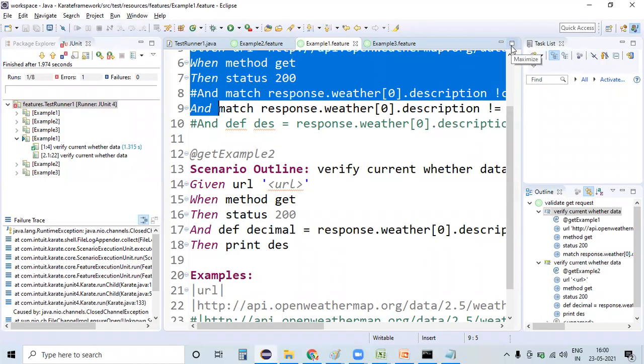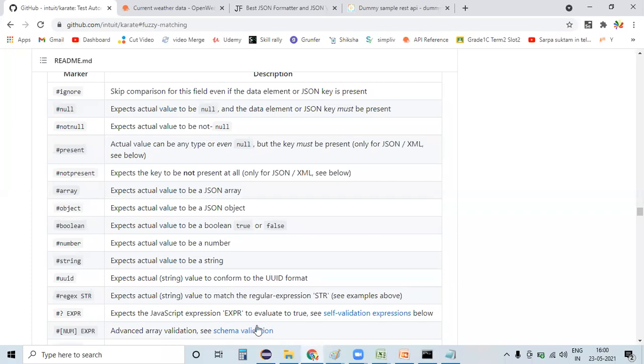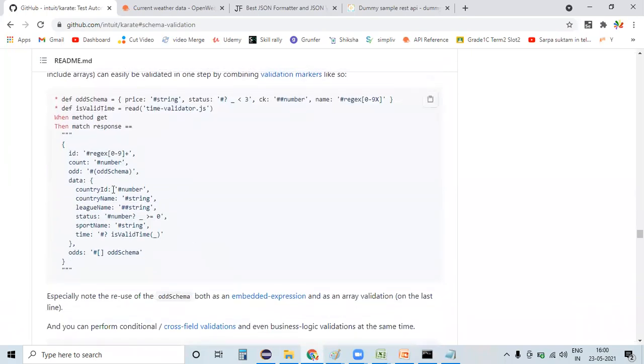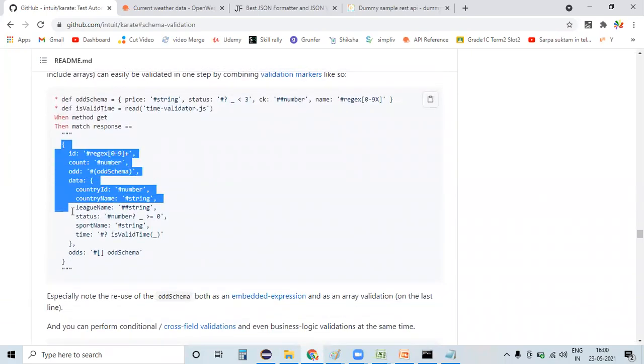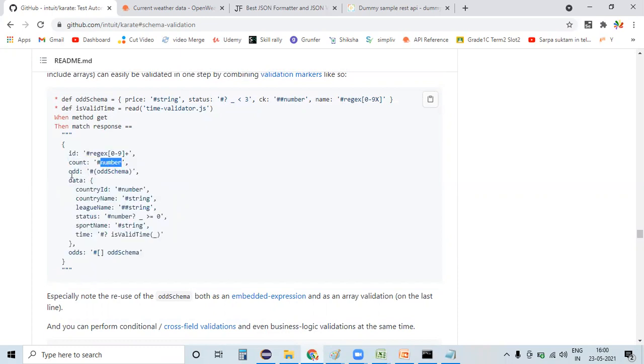Another small point that we need to add in continuation with this one is that some kind of schema validation is also possible using this Karate framework. So what exactly does schema validation mean? Assume that this is the structure we are getting from a response, and from that response, this count should always be a number.